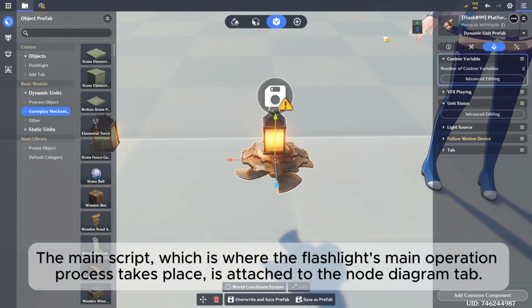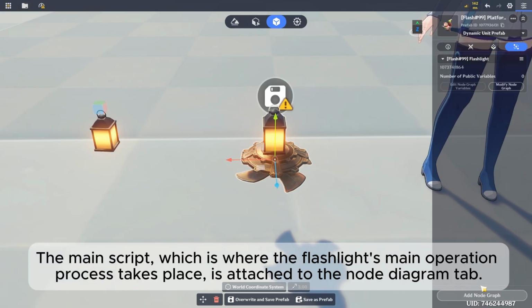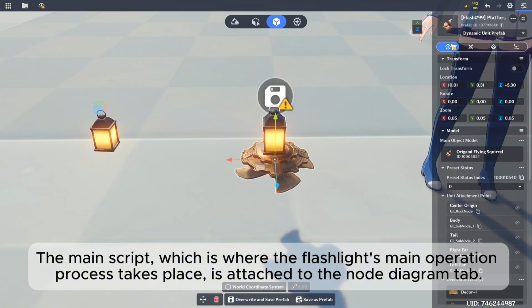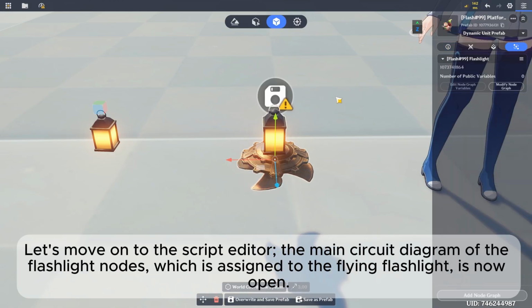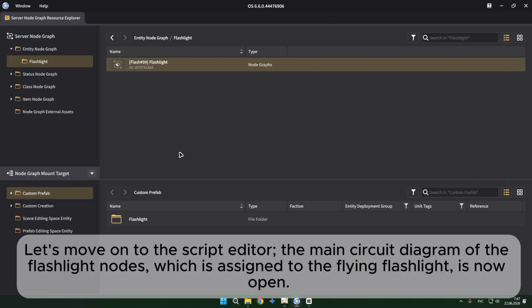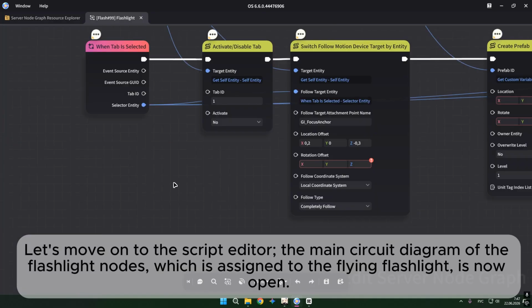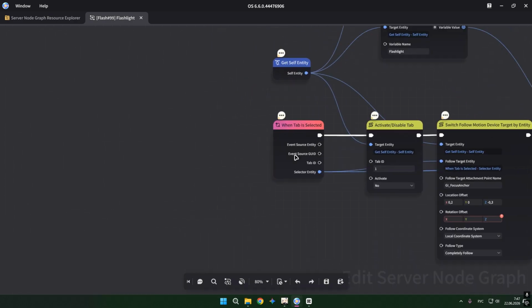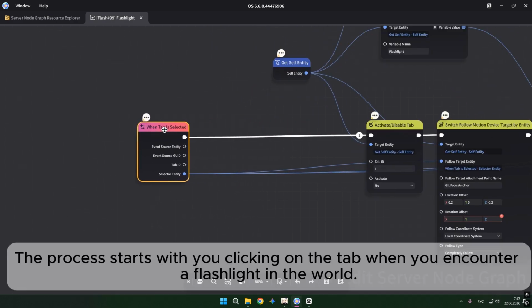The main script, which is where the flashlight's main operation process takes place, is attached to the Node Diagram tab. Let's move on to the script editor. The main circuit diagram of the flashlight nodes, which is assigned to the flying flashlight, is now open. The process starts with you clicking on the tab when you encounter a flashlight in the world.